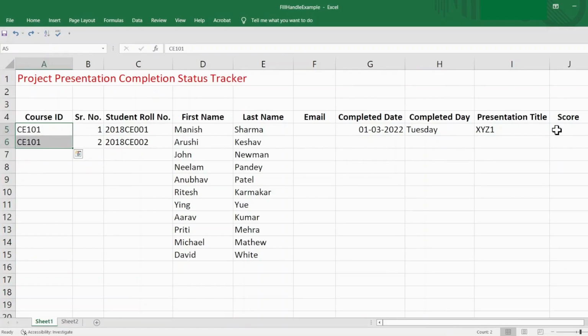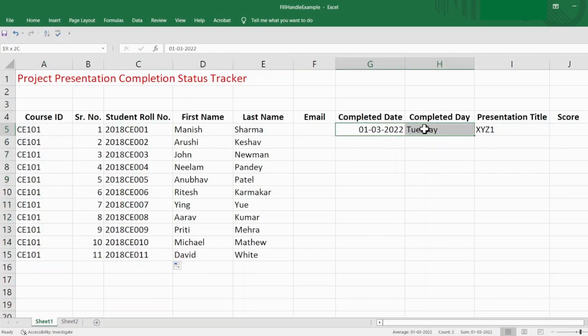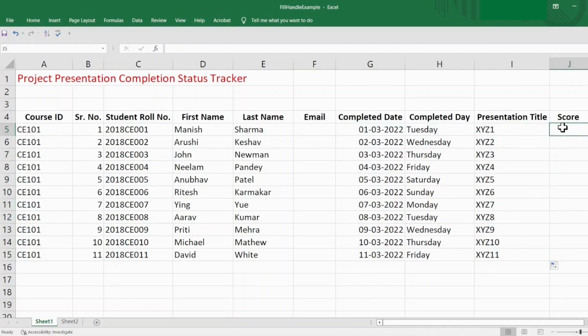Now, let's select the entries for course ID, serial number and roll number. And then find the fill handle and double click. Perfect! You see, it does exactly what we did earlier and in no time at all. Again, let's select the entries for day, date and title, find the fill handle and double click. You see how efficient that is? We save so much time and we don't have to do them one at a time.